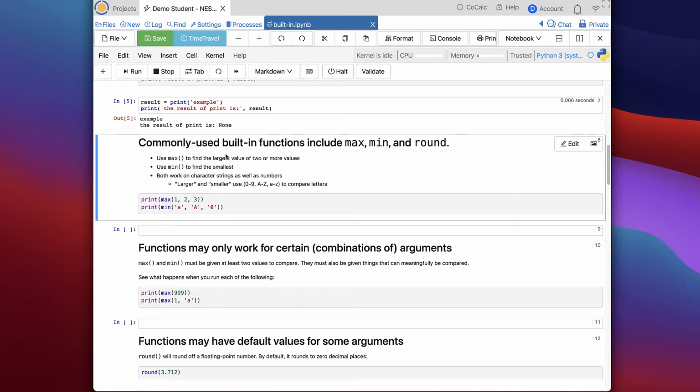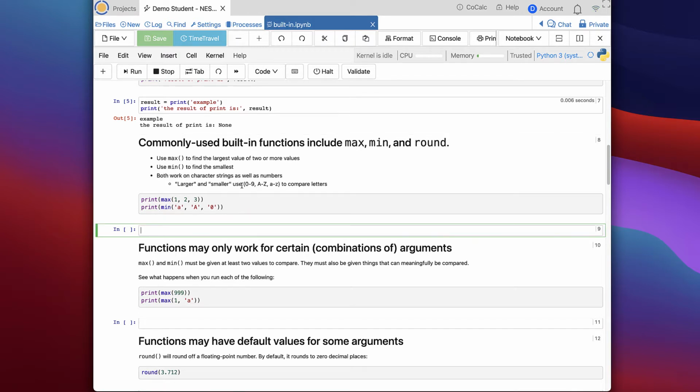So there are some commonly used built-in functions in Python that we haven't covered yet around working with numbers and data. These include things like max, min, and round. So max finds the largest value of 2 or more values. So max needs at least 2 arguments. Min finds the smallest. So again, you need at least 2 arguments. And both work on character strings, as it turns out, as well as numbers. Larger and smaller use this sequence. So 0 to 9, numbers when represented as characters are evaluated as numbers for this min-max purpose. And then uppercase A to Z, and then lowercase A to Z.